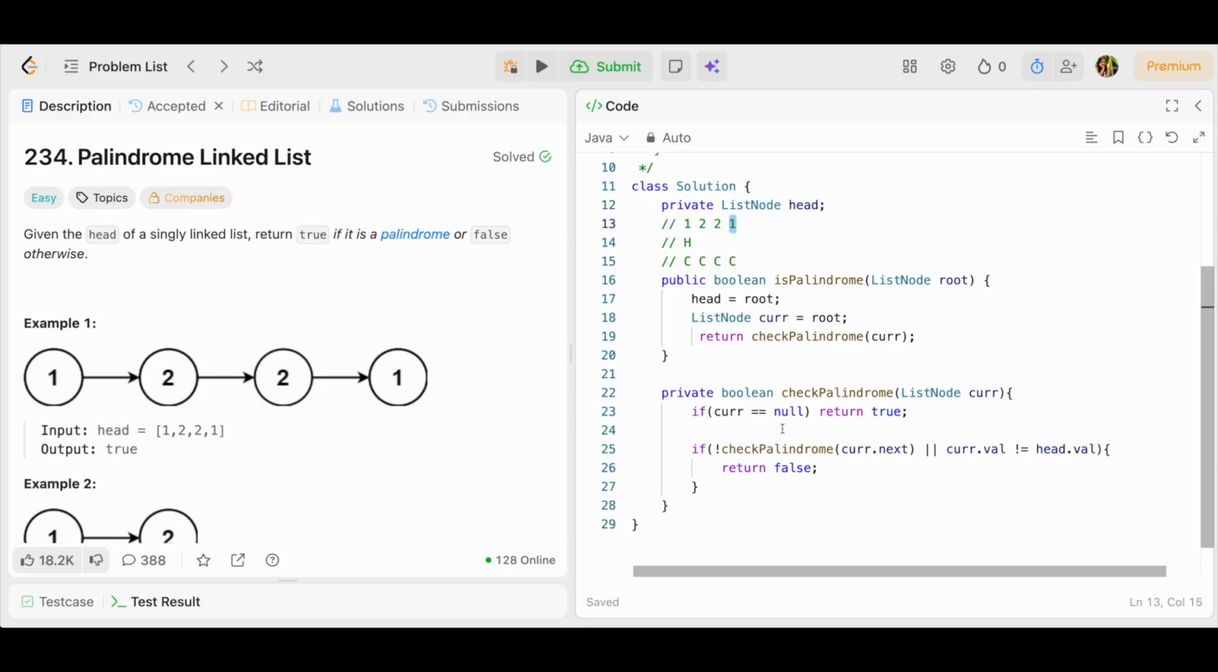So this will be null. Now if this is false in some way, like if the value is not equal, then we are simply going to return false. Else, if both are equal and check palindrome is true, then in that case we need to move the head also. Now 1 and 1 is equal, so we need to move the head also.